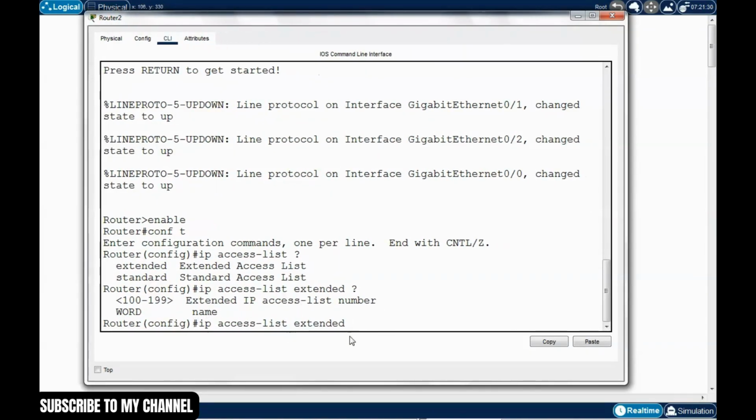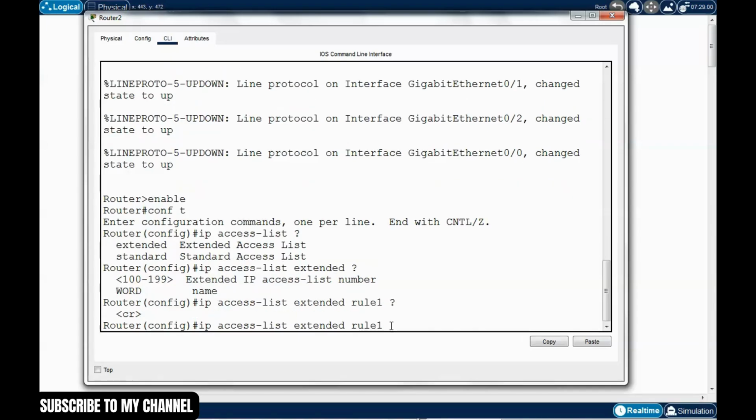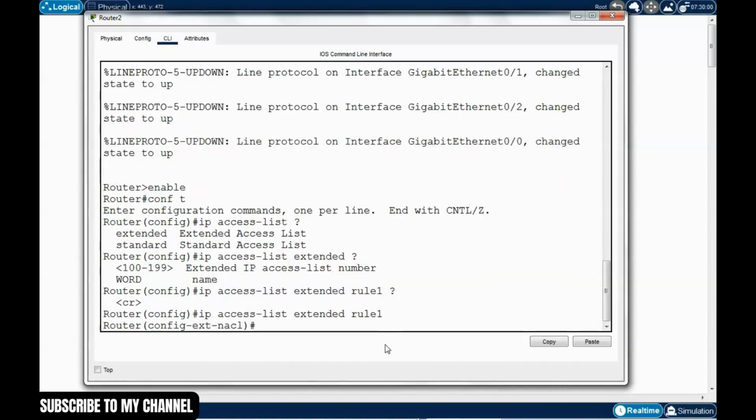All right, so let's use the same word, rule one. Okay, so you can put any word or combination in here. But in this tutorial, let's make it rule one. Okay, and then space question mark, and it should be good to go. I'll hit enter, and now I am in config-ext-nacl, the extended name access list. So I am inside now the extended name access list.